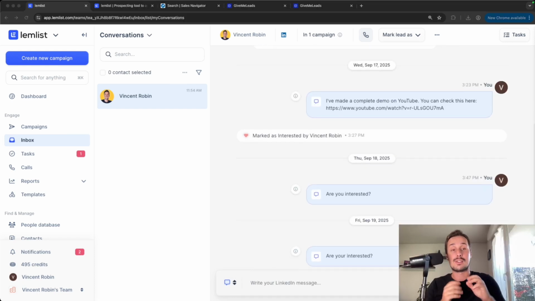So as you can see, it's very convenient. I don't need to waste my time checking my email accounts or my LinkedIn account because I have everything in just one place. So this is how you create and manage a campaign on Lemlist.